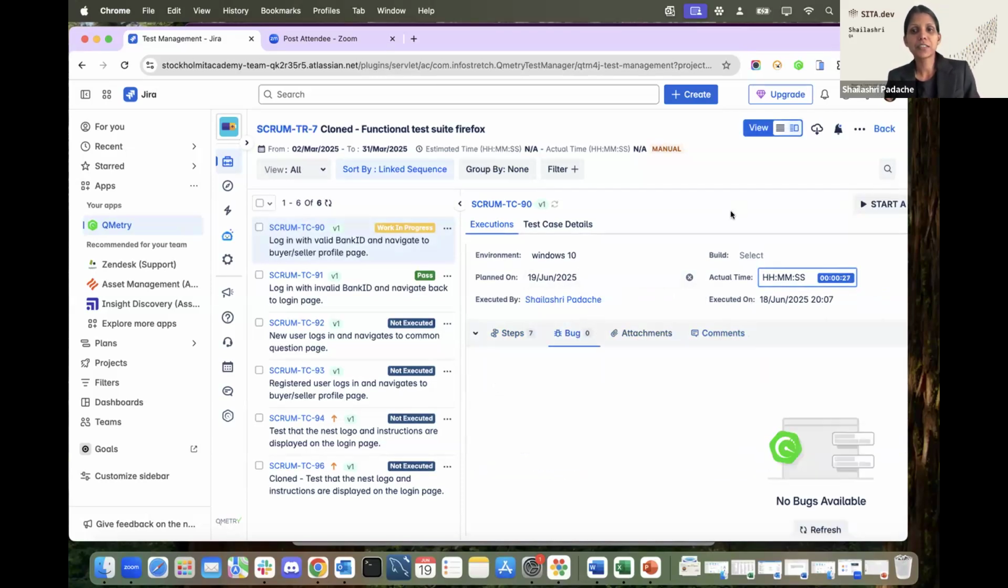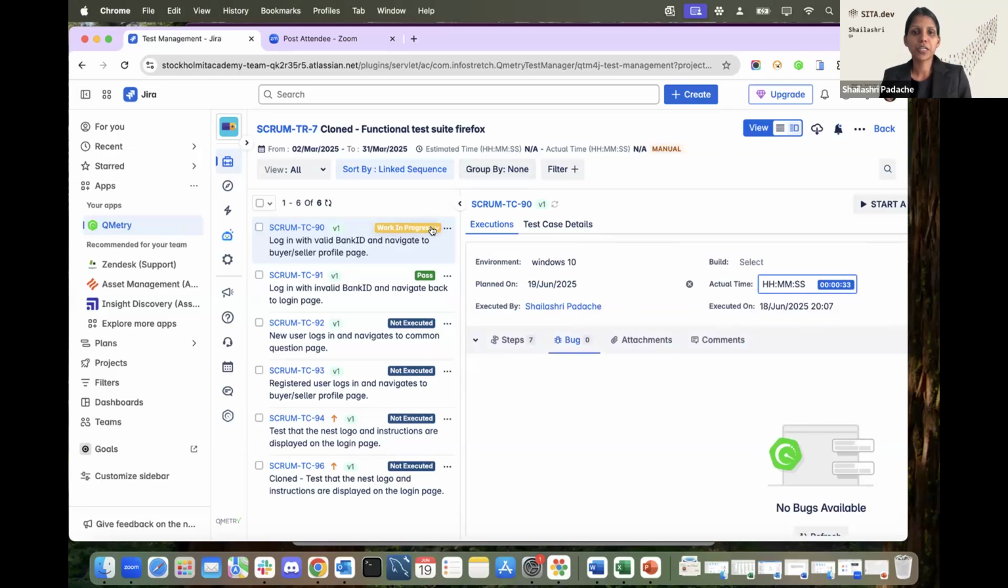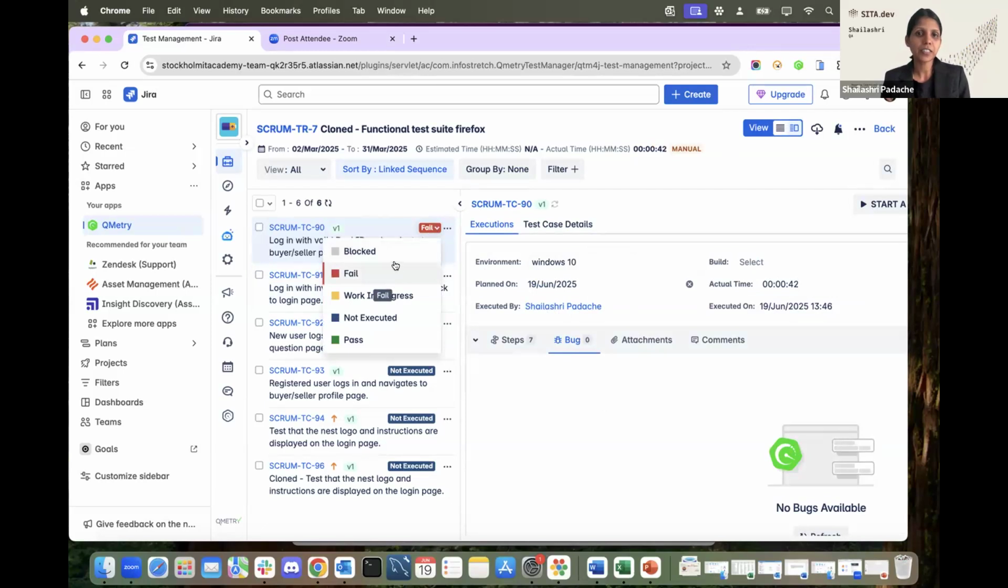And if the test case has not passed, if it has failed, we can create the bugs also here. So this is how we can execute the test case. Suppose test case number 90 has failed, so I will mark the test case here as failed because my test case has not passed. In that case, we can give the status of the test case, whether it is failed, in progress, not executed, passed, or blocked. These are the statuses, like pass and fail.